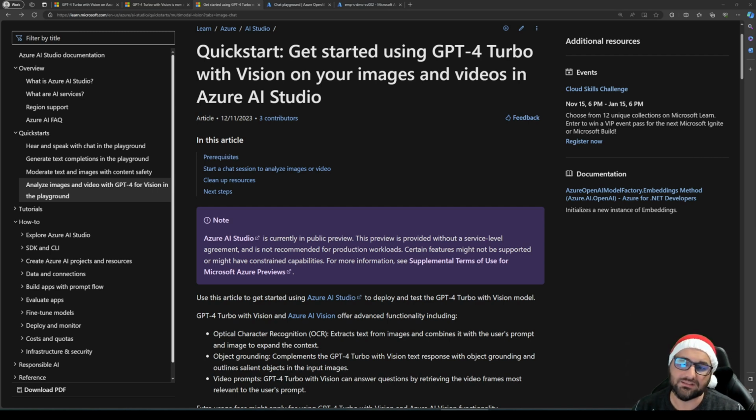And the final one is very cool. Maybe trumps both of the others. Well, nah. I guess all 3 are equally cool. Depends on from which point of view you're looking at them. Which is video prompts. So GPT4 Turbo with Vision can answer questions by retrieving the keyframes out of a video.